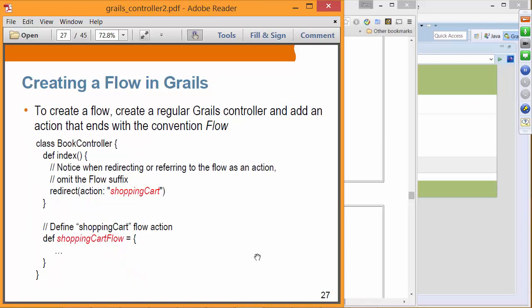Okay, so creating a flow in Grails. The way you are going to create a flow in Grails is to create a regular Grails controller and add an action that ends with the convention of flow. So in your controller, in order to create a flow, you name the action with flow at the end. In this case, shopping cart, and I named it as flow. So this is considered a flow action.